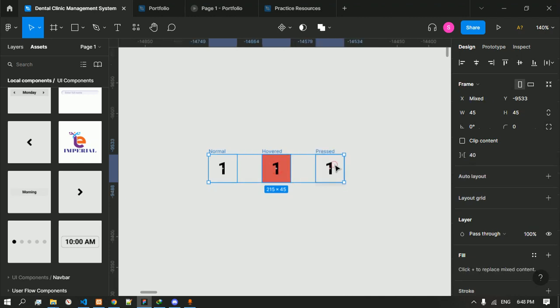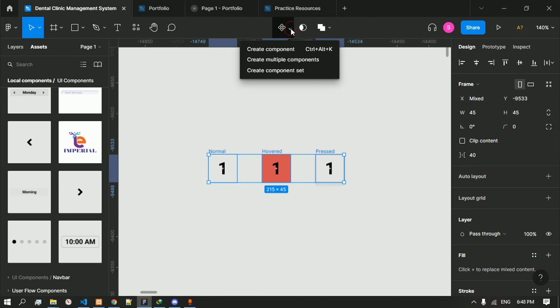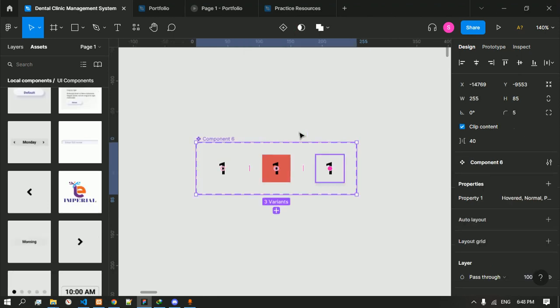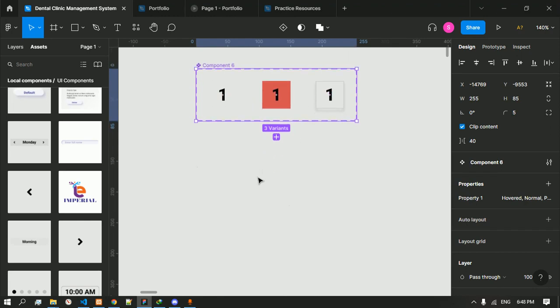We are going to select all of these with shift and then we are going to choose create component set from here. This is how we create a component set.